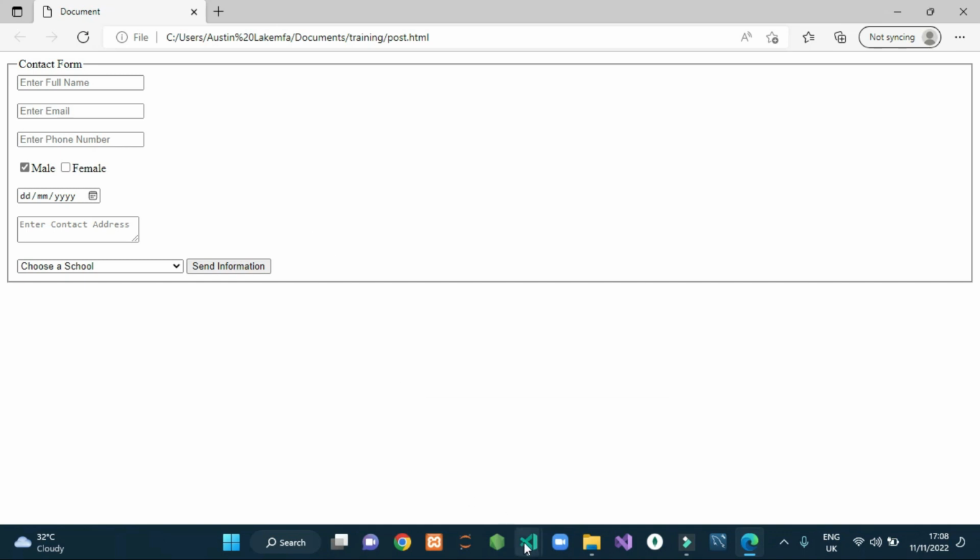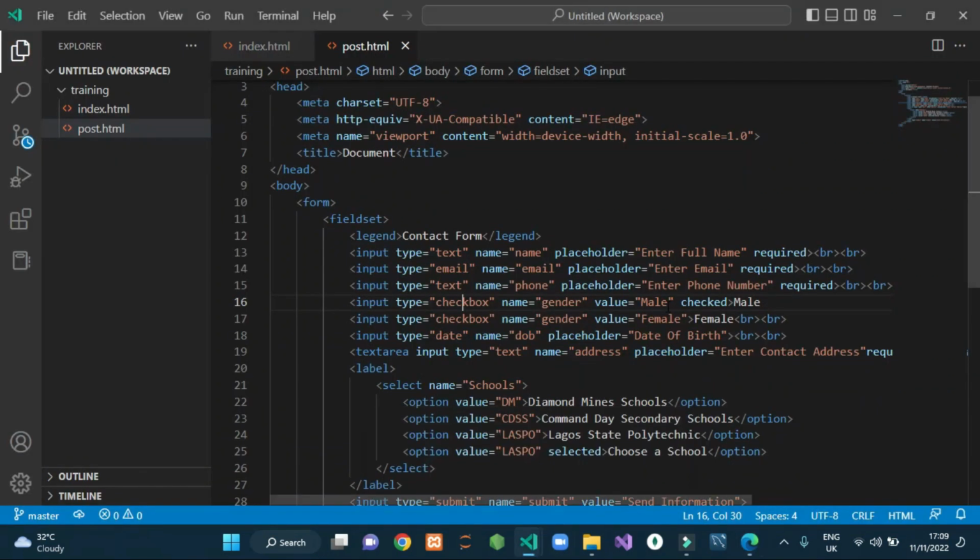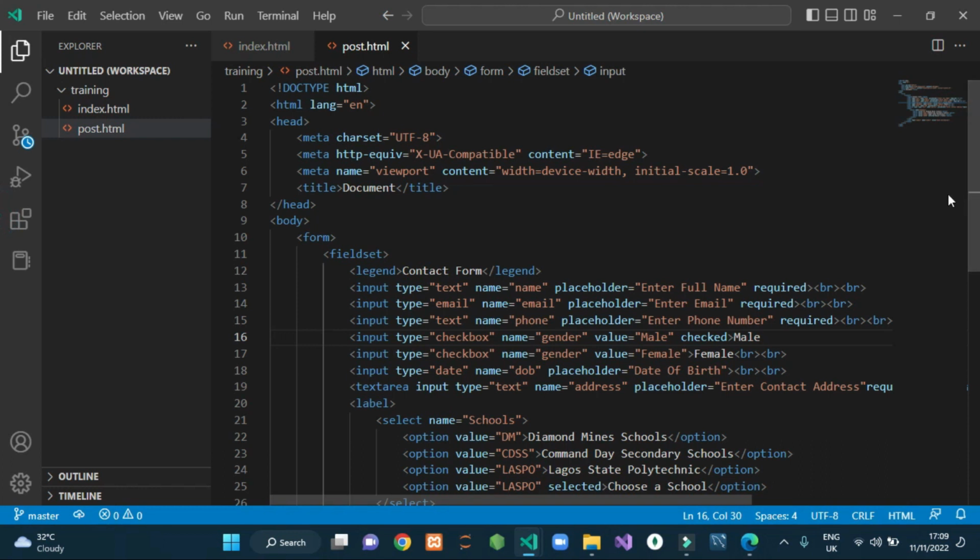So now we want to do our styling, which is the major thing we are going to be doing here. We are doing external styling, and for us to do external styling, we have to create an external file outside our post.html. So you come here to the training folder, and you can create a file straight, or you can create a folder. Let us create a folder and put our style file inside the folder.